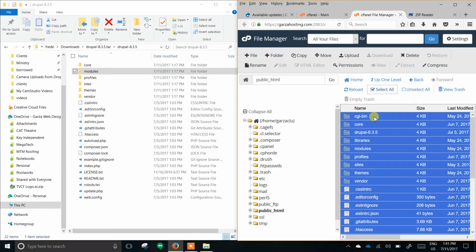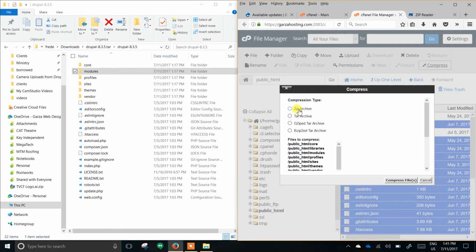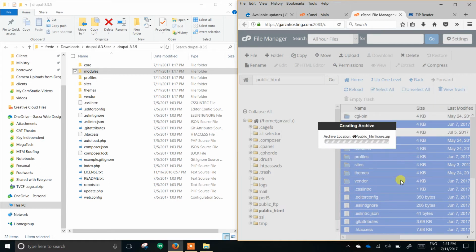So to select this, on a Windows machine, you're going to click Control and then click cgi-bin. We're going to do the same thing for Drupal 8.3.5, we don't want to back that up, we just uploaded it. And then everything else should be okay. That's it. So all these files in blue, that's what's driving the existing website. We want to back all this up. So to back it up, we need to compress it. So we're going to zip this up to make the download easy. And we're going to zip it to a zip archive and click Compress Files. It's going to take a little while.